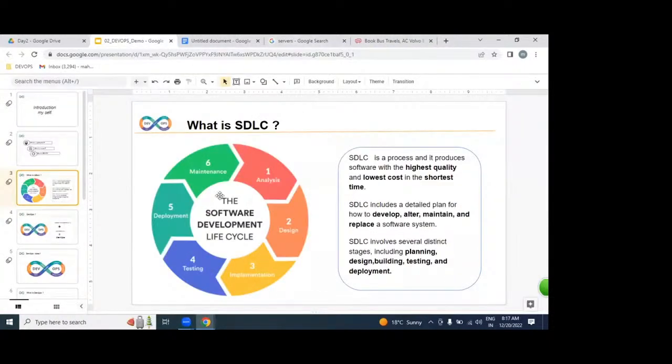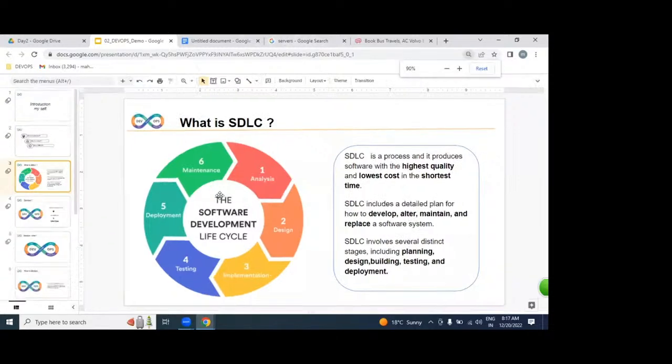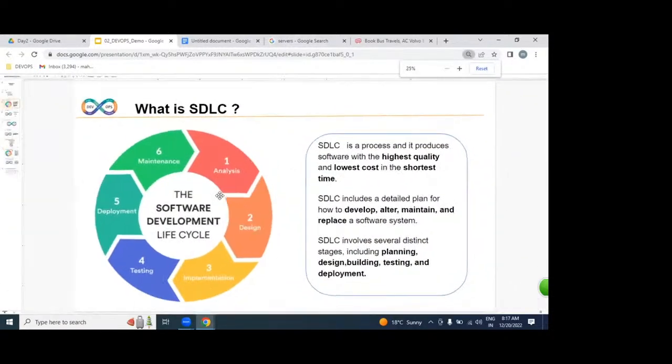But in SDLC, we have several stages and several phases. Which are all the stages, guys? Please: analysis, design, implementation, testing, deploy, and maintenance. So these are all the stages. By following these stages, we can produce a website, meaning an application.